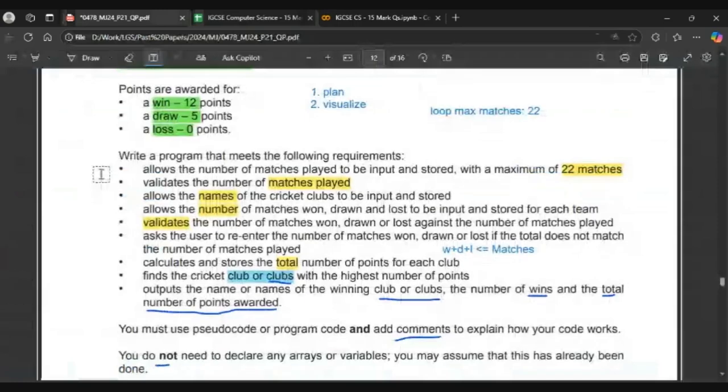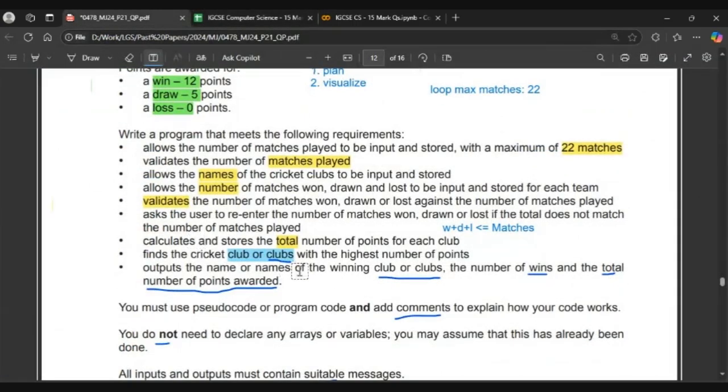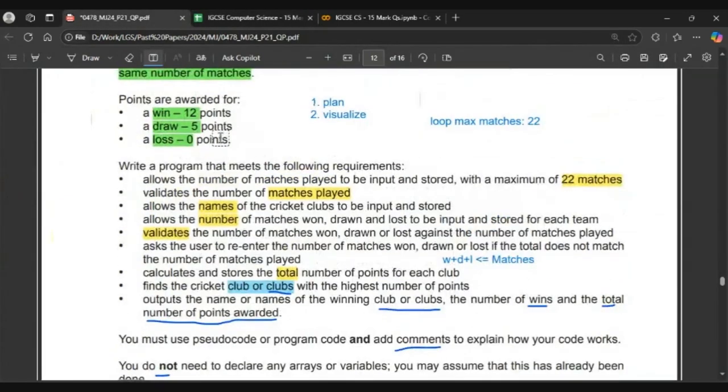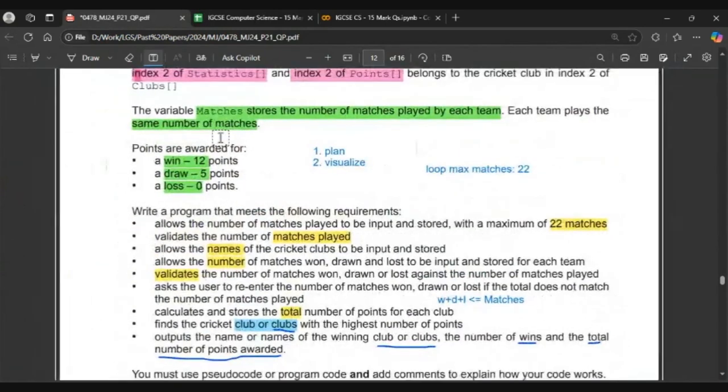As the question has said, you need to point out the name of the winning club or clubs, the number of wins, and the total number of points awarded. So in each case, the number of wins would be 5, 5 and 1, and then the total points would be 40, 40, 40, like that. So now we've understood the question properly. We can start writing the code.